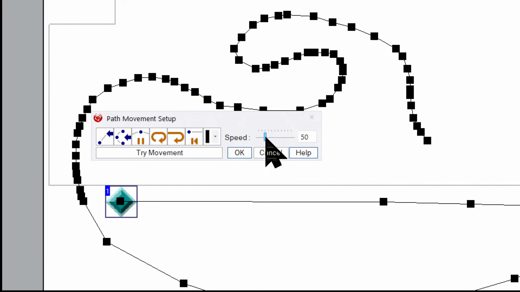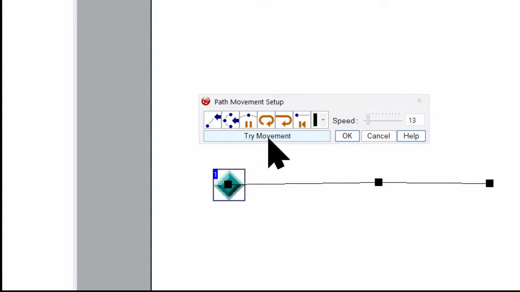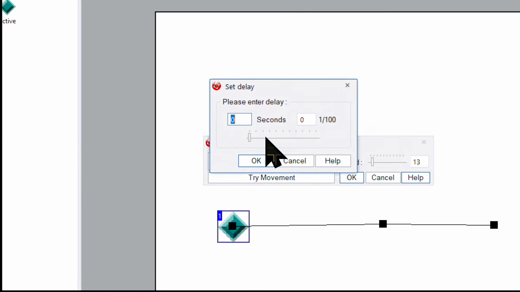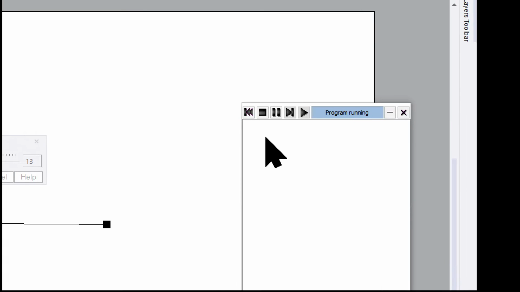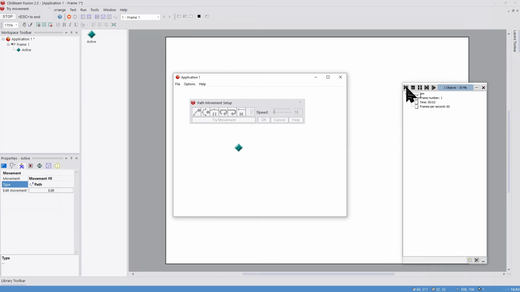Again, we'll have to select that area either by dragging and selecting over the nodes or selecting a node individually to change its speed. The next option is to set a pause. So if you choose your node, then choose set a pause, you can enter a delay in either seconds or hundredths of seconds. The next icon can be turned on or off.